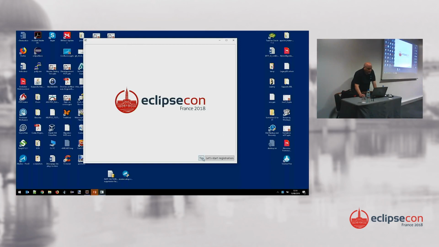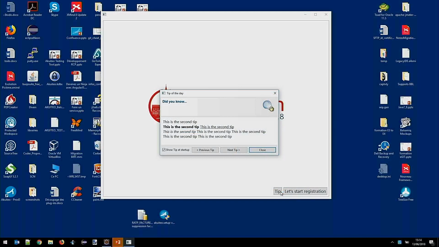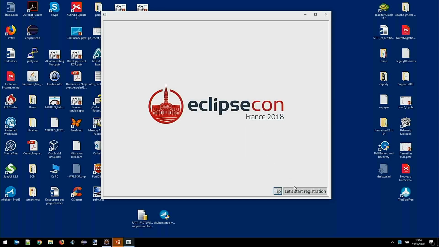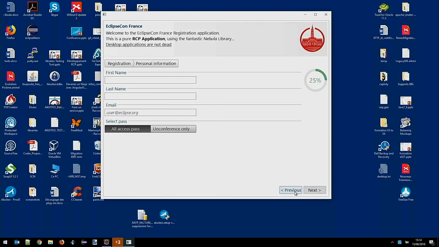So, for example, on the screen, you have a widget tip of the day. So you can write your own tip, and you can select to show tip at startup. And the tip of the day is written with a pseudo HTML code, so you can put italic, underline, or bold font. Let's start. Sliding effect.